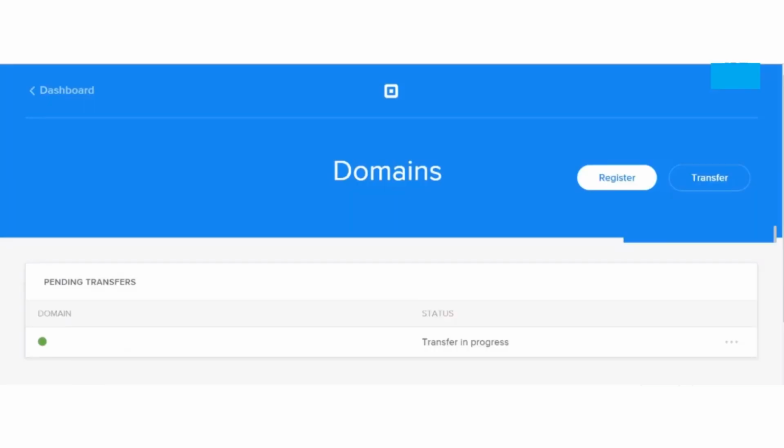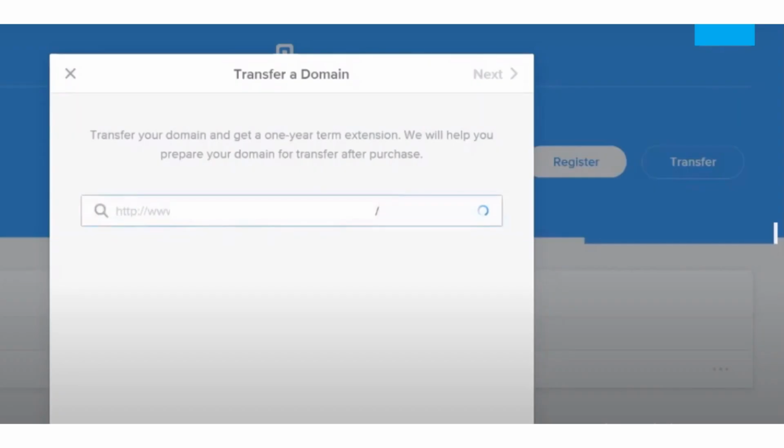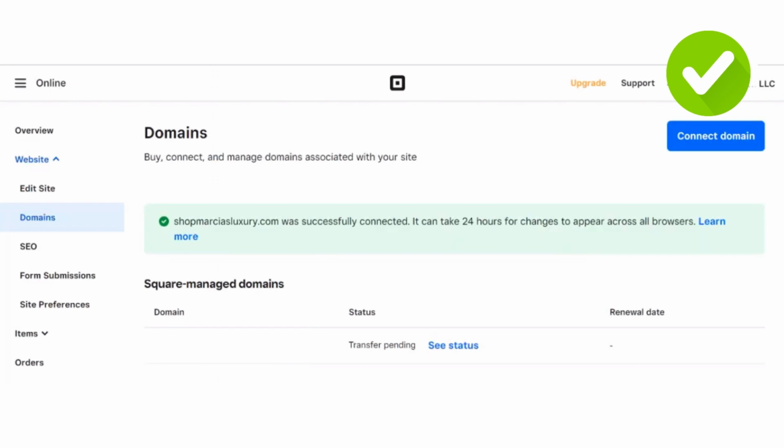So open Squarespace dashboard in another tab. And now from that, click on the domain section. Now place the domain here and click next button. So now wait for a while. After that, it shows successfully but takes few days to transfer properly.